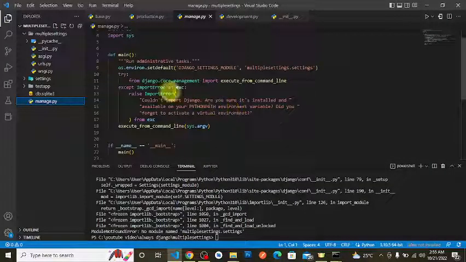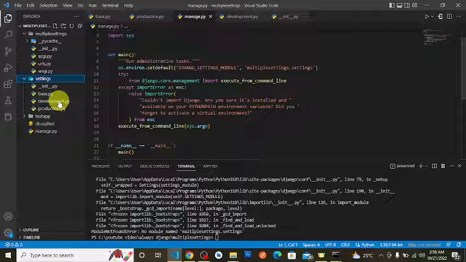If you go down, look at line 9 here, you see this multiple settings.settings, which is the file that we moved from here, the normal settings file that we want to run our settings from. It has been removed to settings.development.py or production.py.